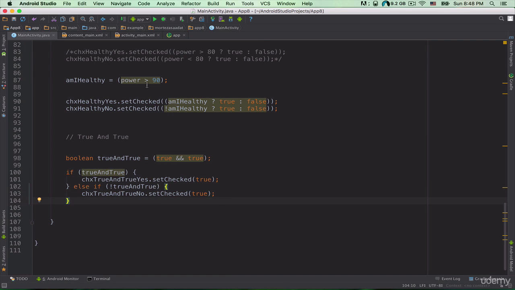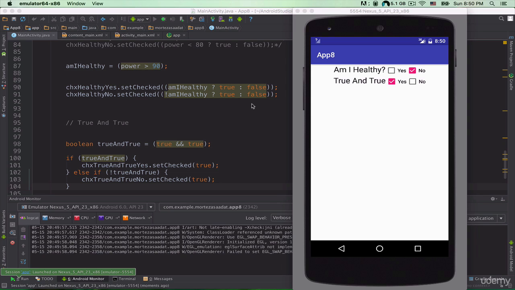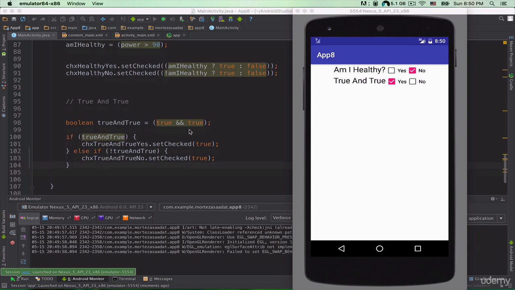Let's actually run our project and see what happens. Now as you can see, our application is running on this emulator. And as you can see here, this checkbox is checked on: trueAndTrue Yes. This means that the value of this trueAndTrue variable is true, so this line of code is executed: chxTrueAndTrueYes.SetChecked(true). Hopefully that makes sense.